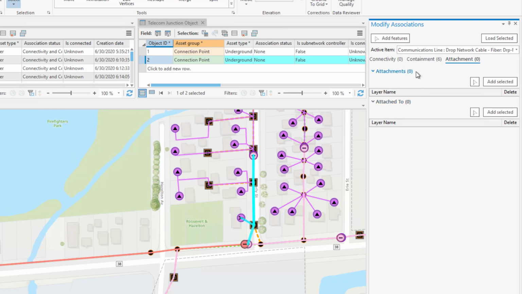So those are the primary changes you're going to see with the Modify Association pane in ArcGIS Pro 2.6. Hopefully this addresses some questions you may have had and helps your transition into this new release.